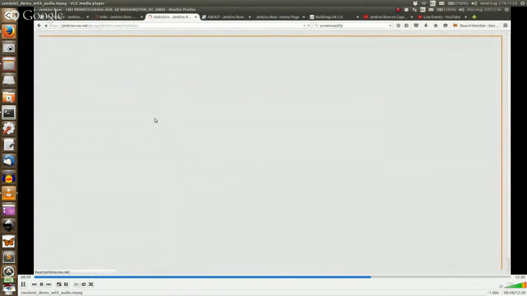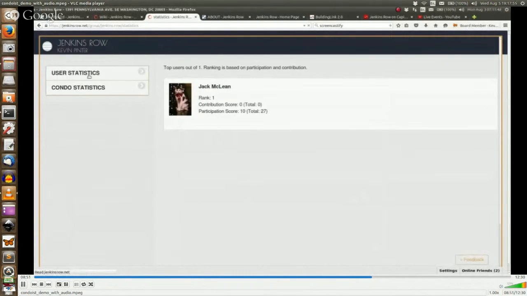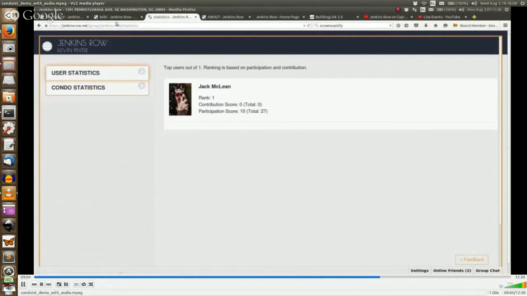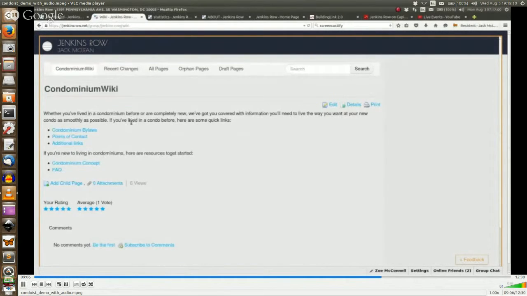Next, I'd like to show you the statistics feature of the site. Basically, we'll keep track of some statistics to encourage participation and appreciate users who are active and contributing. There are different ways to gain participation points as well as contribution points. This is a quick chart of how overall contribution has been going and individual ranking.